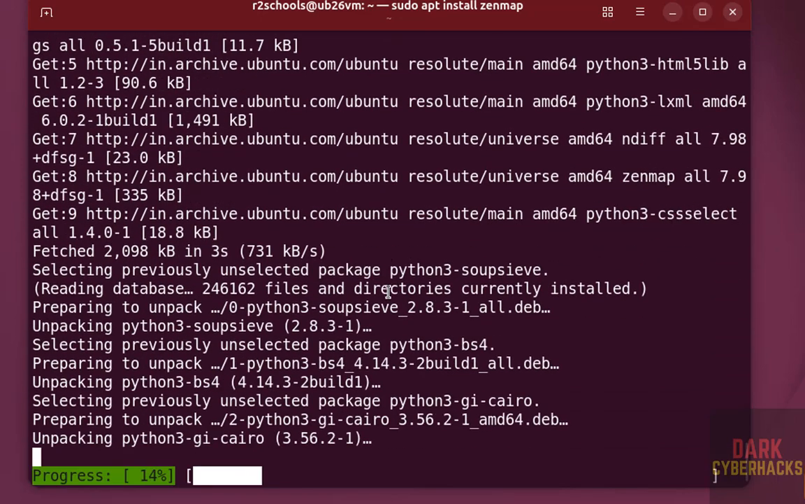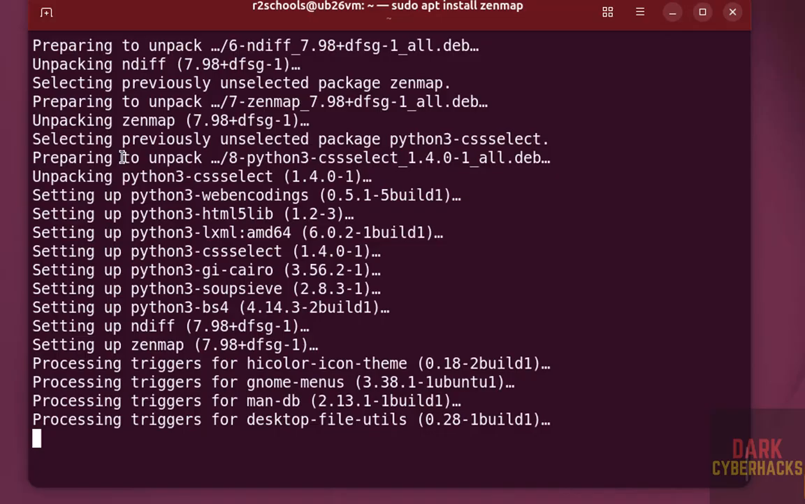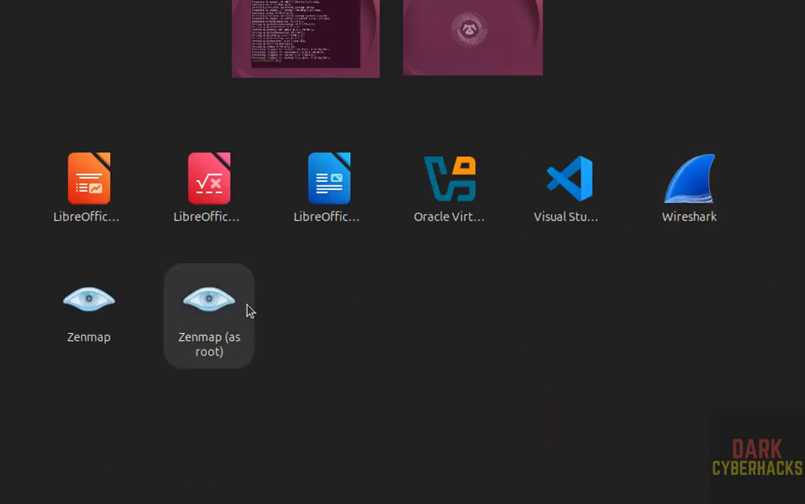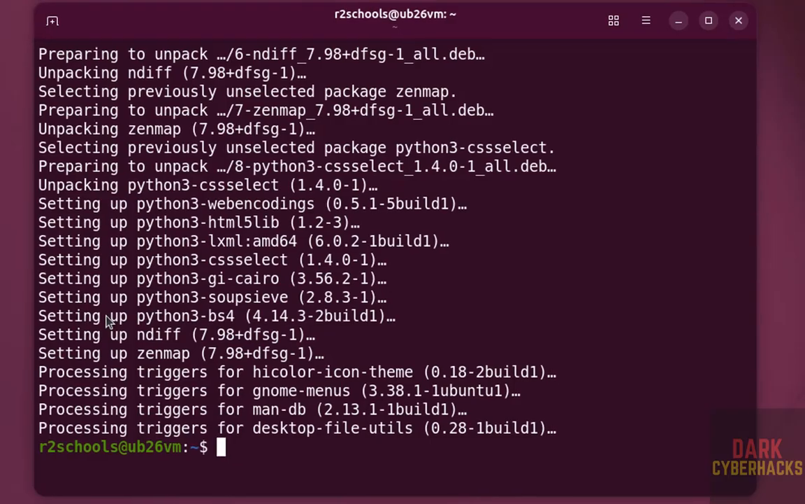Zenmap is a GUI tool for the Nmap. Now open Zenmap, go to all applications, next page. See, here we have the Zenmap. Click on it to open.